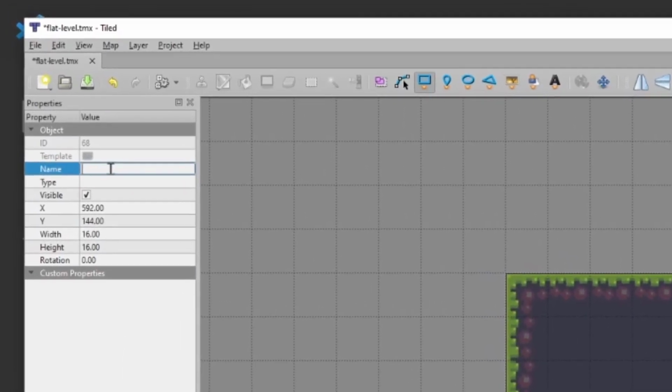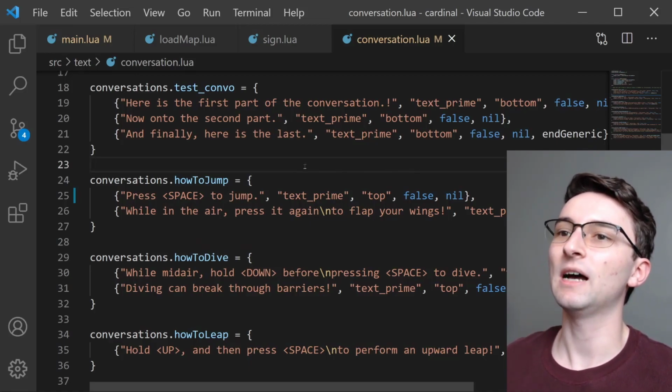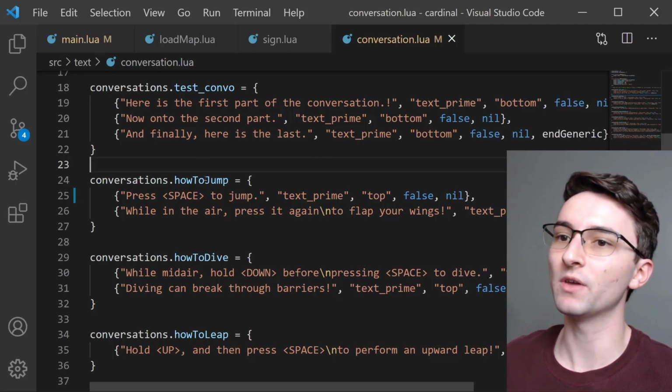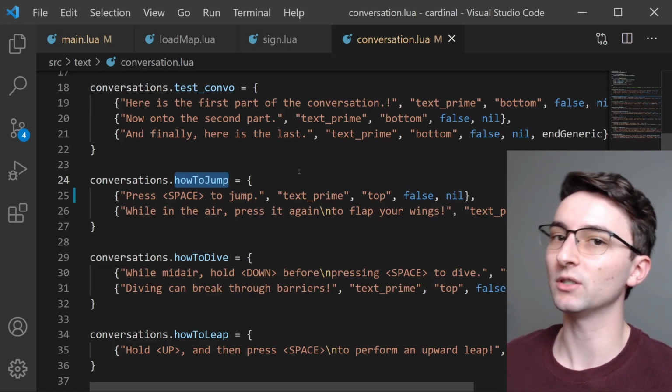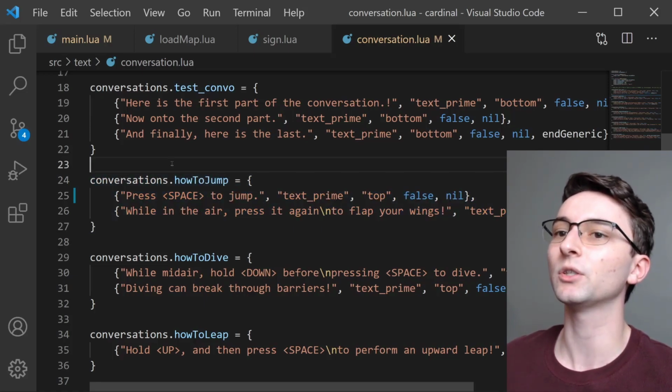And in this name field up here, I can type in something like how to jump. Now I chose the string how to jump because in my conversations file, I have all the different series of texts that the signs can show. And one of them is conversations.howtojump.